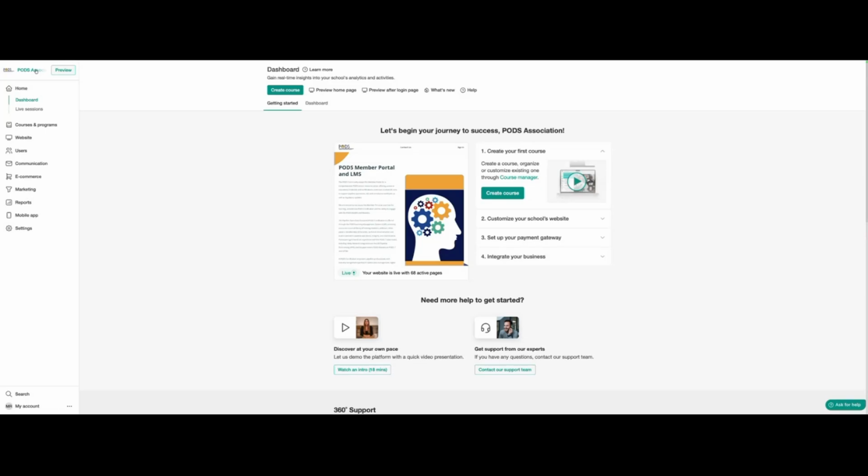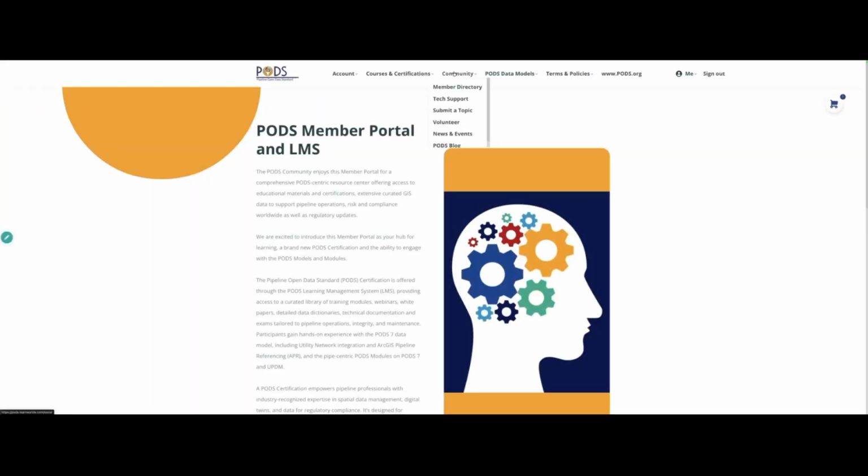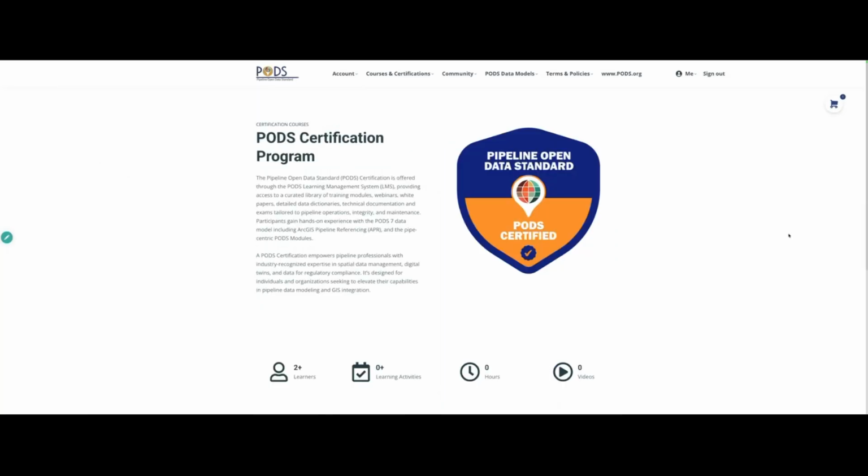Sorry, one more thing I want to get into, which is really, really cool, is this. This is our new PODS certification program. Yay! Again, different levels of membership have different amounts of PODS certifications they can get. Once you are PODS certified, we list that on the PODS website. We also give you some information to share with the world that you're PODS certified as well.